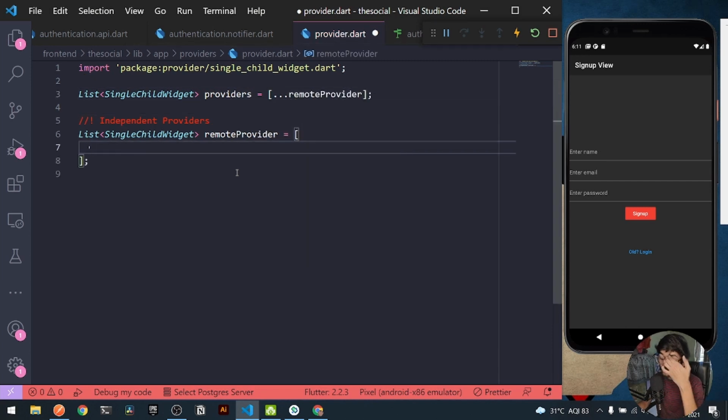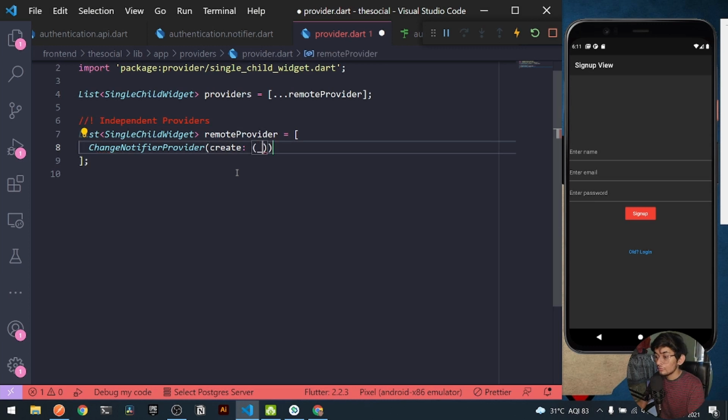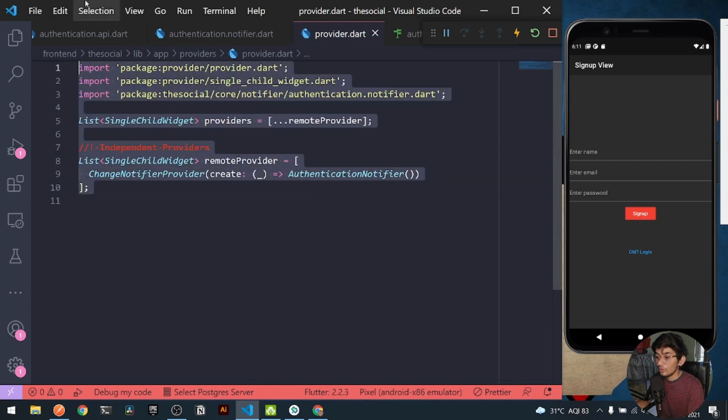So here let's add a remote provider, right? Under my entire providers I need to add my ChangeNotifierProvider, right? You should be watching the video, which will be somewhere at the top, for knowing how provider works. So here I can refer to the following create method over to my provider of AuthenticationNotifier, right? So this will be my entire boilerplate thing.